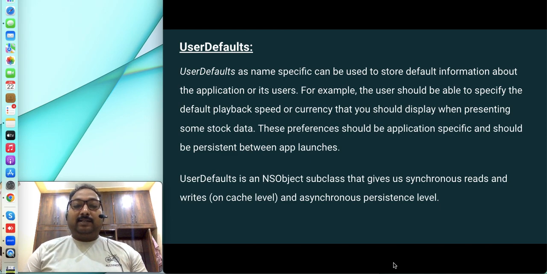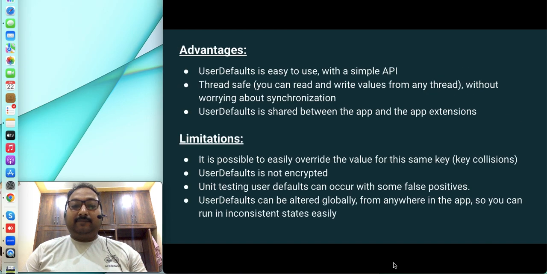User defaults, as the name suggests, can be used to store default information about the application or its users. For example, the user should be able to specify the default playback speed or a currency that you should display when presenting some stock data. These preferences should be application specific and should be persistent between app launches. UserDefaults is an NSObject subclass that gives us synchronous reads and writes at the cache level and synchronous persistence at the disk level.